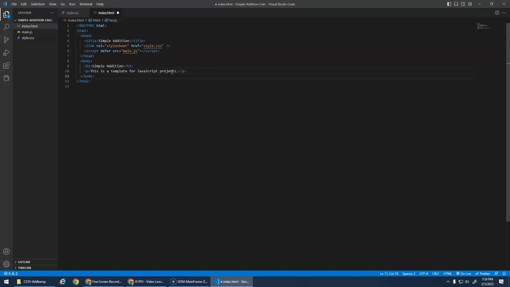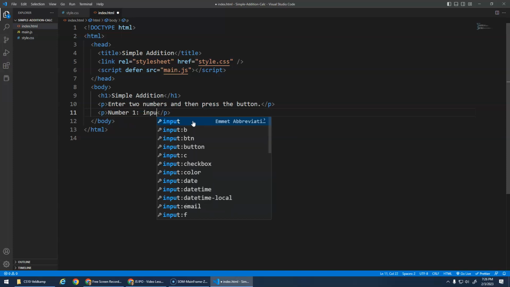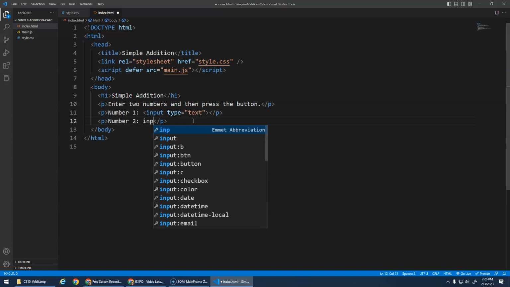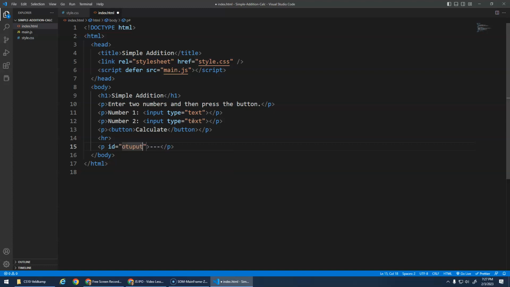Anyway, let's go here. Simple addition. Enter two numbers and then press the button. Right, so we'll zoom in a bit here. Let's go number one and then our input element. Let's go number two, and then another input element. Let's do a paragraph with a button in it. Calculate will be the words for the button. Maybe we'll do a little HR, and then a paragraph with some dashes, and this will be for our output again. I like doing my little output paragraph. Okay, let's save that. Go live.